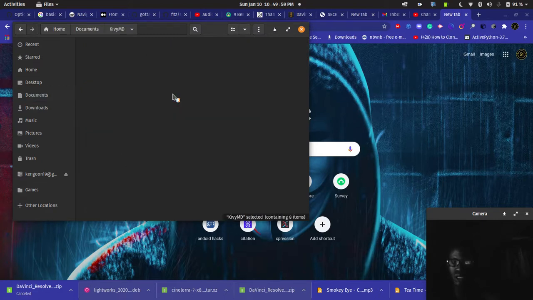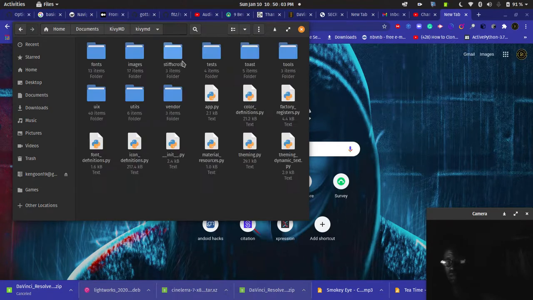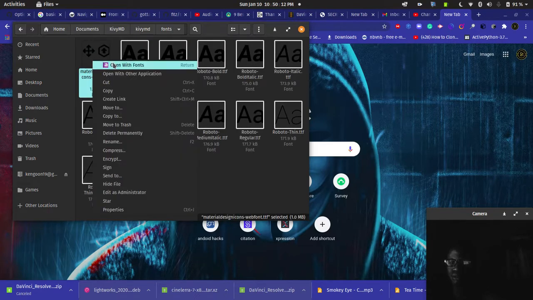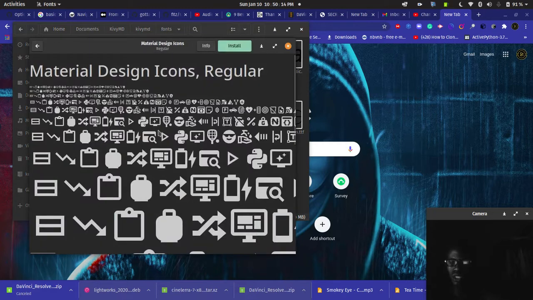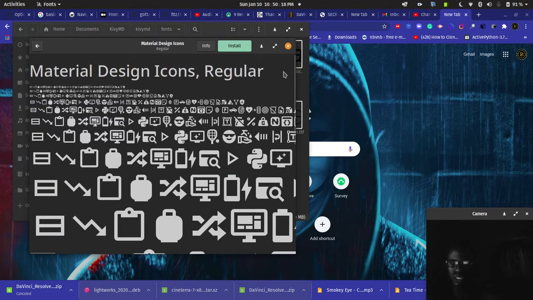Let me open up the KivyMD project. I downloaded it from GitHub, so it should be somewhere in fonts. Yep, so this is the icon font, Material Design. This is all the icons KivyMD uses. It should be more than this, actually.